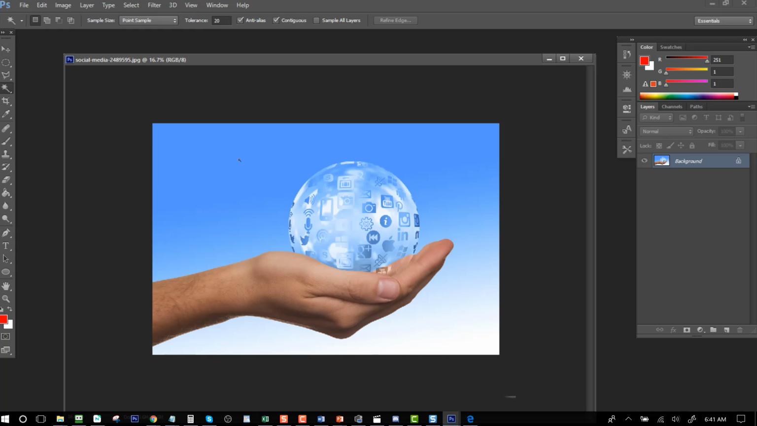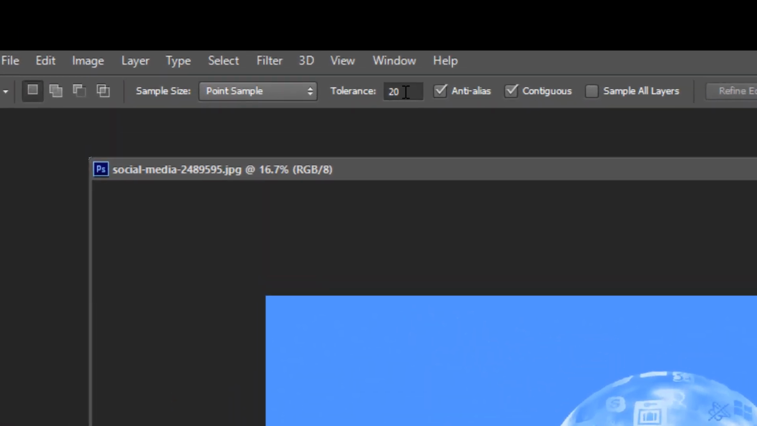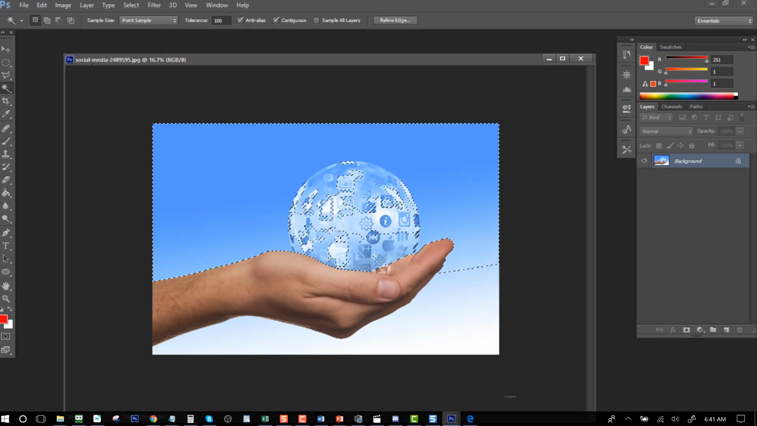Click on the magic wand, and then up here is your tolerance. Now if I have it at 100 as an example and I clicked on the image, you see it's got all this selected in here, and I don't really want that. Now I forgot one thing to do.